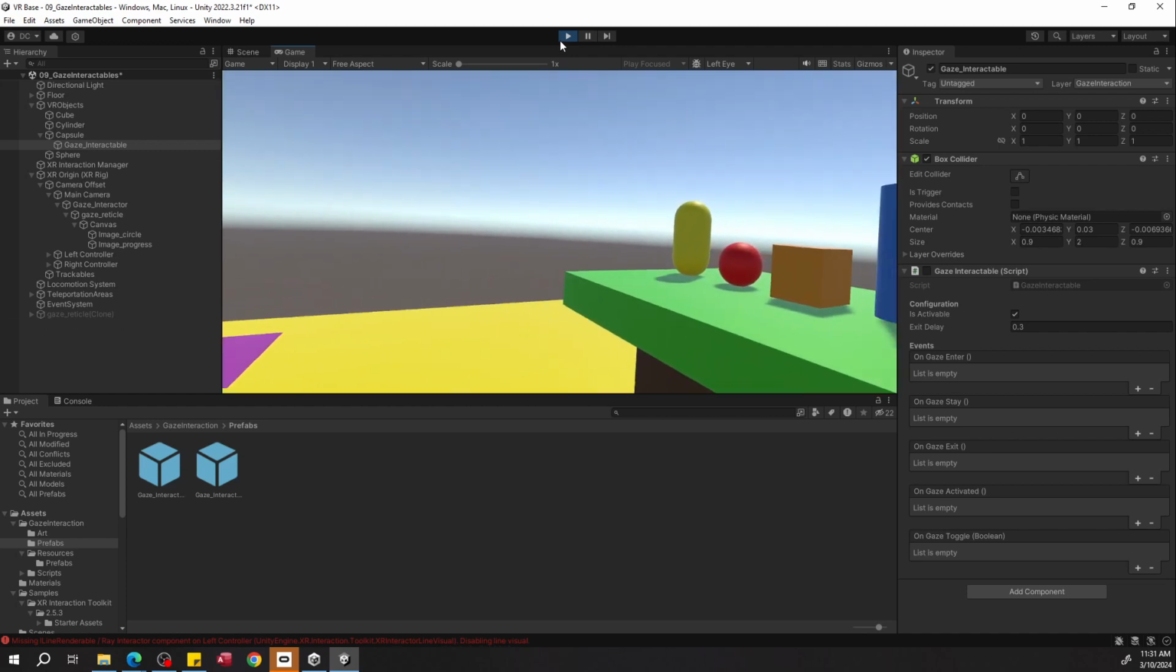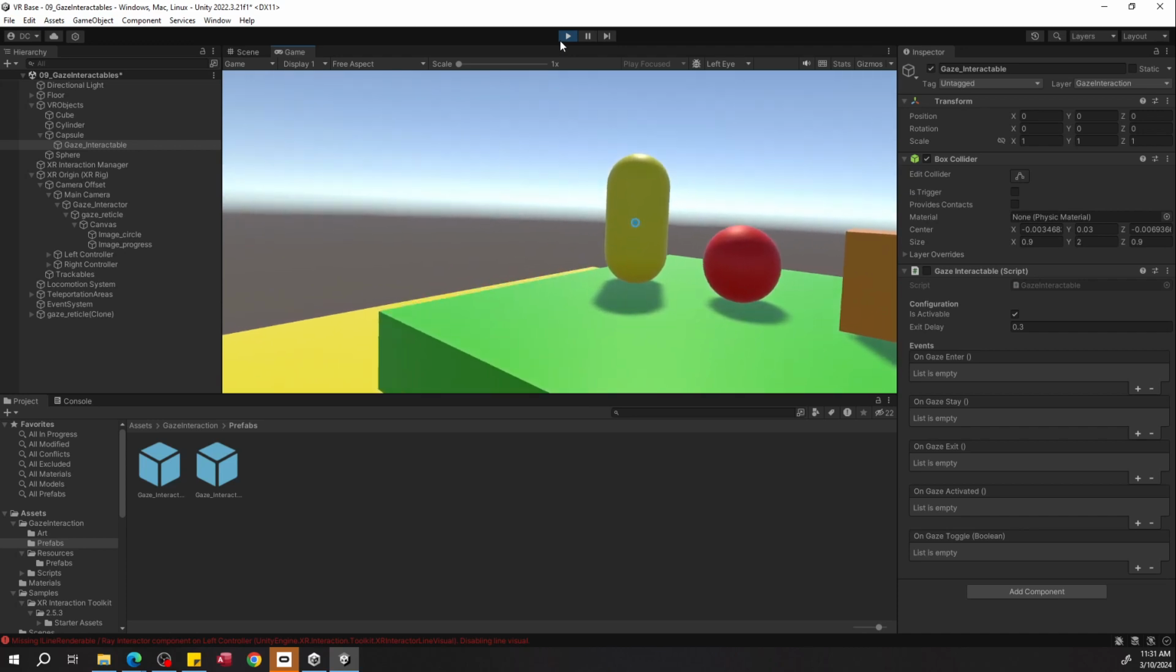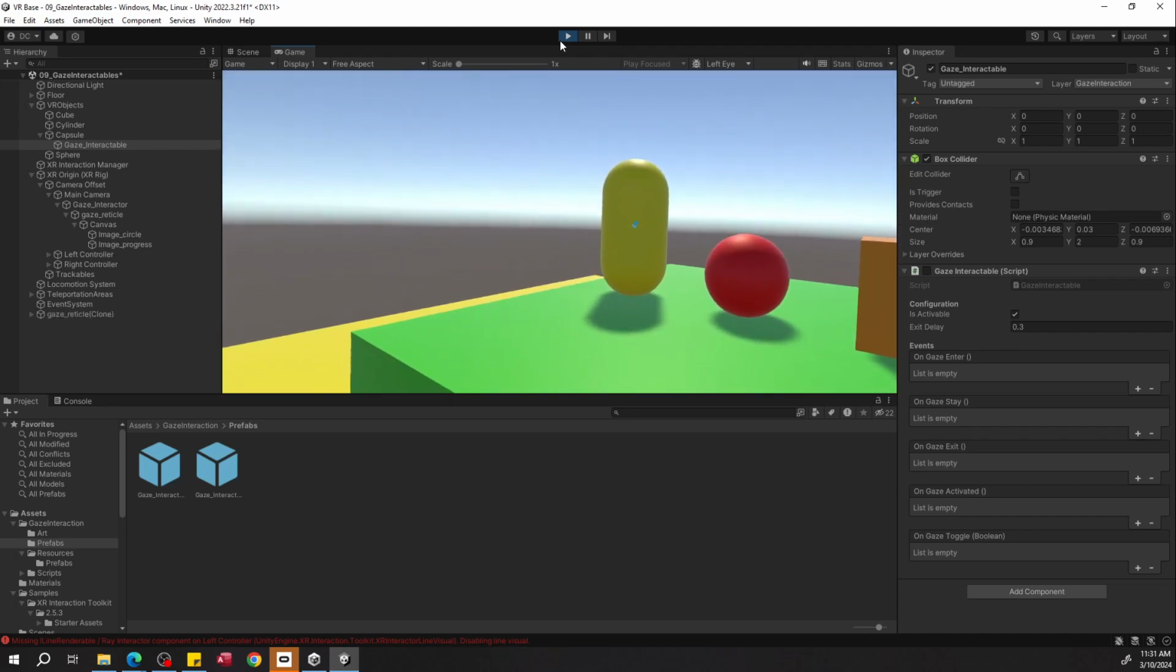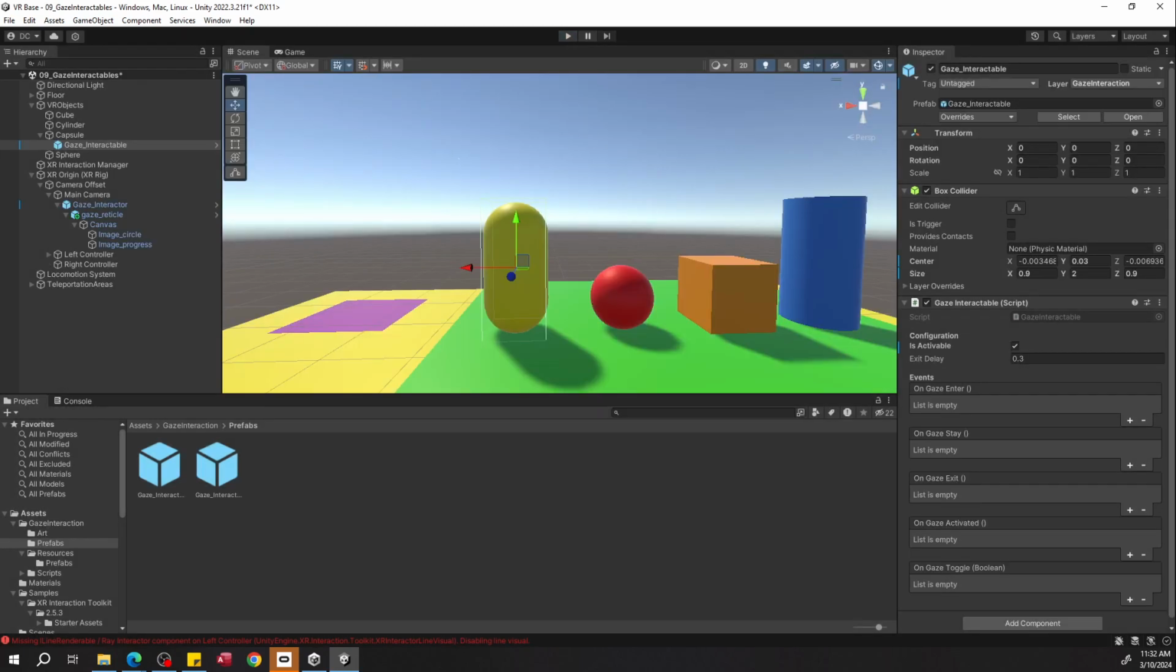When I look at the capsule, you can see there's a reticle that is loading. So this circle takes, how long did I set it? 3 seconds. What we saw is a blue dot appears when you're looking at it, and it goes away when we look away from it. Those are categorized into events, as you can see under the gaze interactable component script.